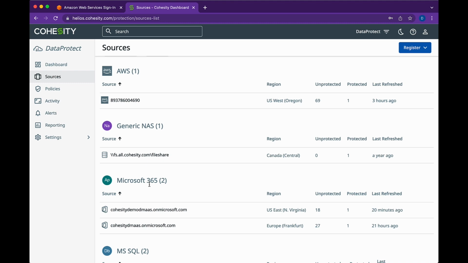So I would like to thank you for joining us today to see how easy it is to purchase Cohesity DataProtect delivered as a service in AWS Marketplace, and also how to set up backup for your Microsoft 365 workloads.